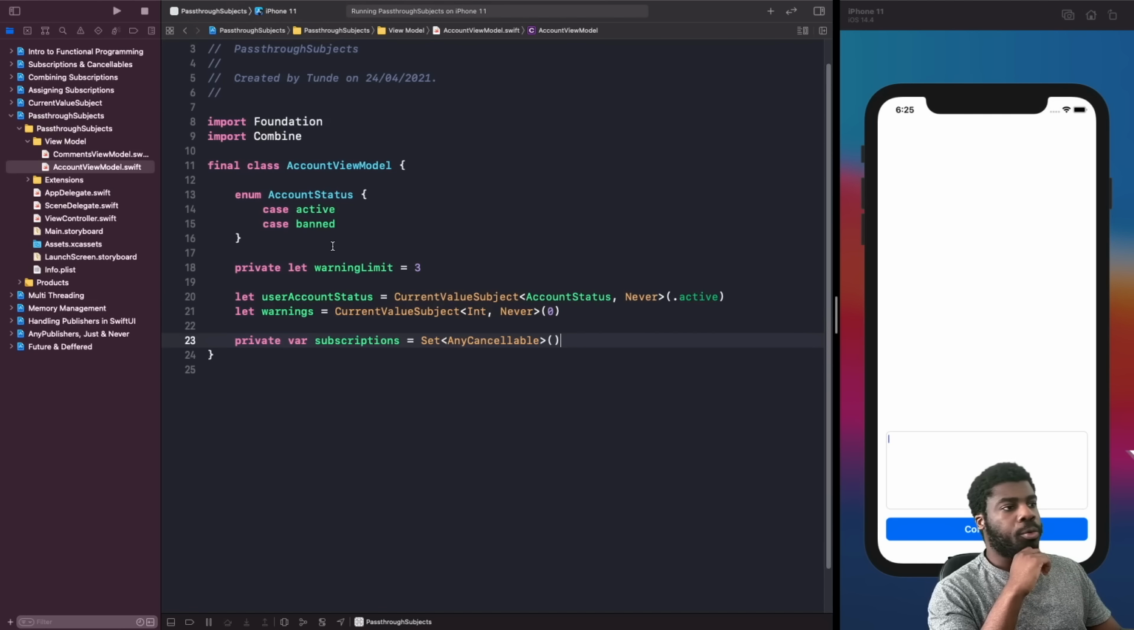All right, cool. So we have our class here, AccountViewModel, and in this class we have 2 states that an account could be in. An account could be either active or banned. I don't think I need to break that down. We also have a warning limit. This is the 3 strikes that I was talking about, the limit you're allowed to post a bad word.